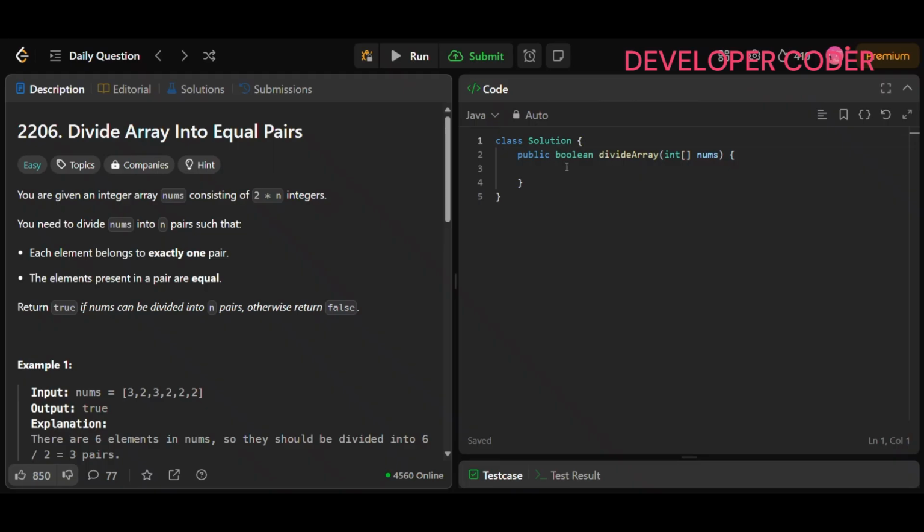Okay, so let's solve this problem using this approach first. Okay, so here you have to create one map. Okay, map, and here the key as integer, and the frequency, value as integer, and here let's name it as map only. Okay, and here new HashMap. All right, done. Now after that just iterate over all the numbers one by one. Int, you can use a for each loop, right?